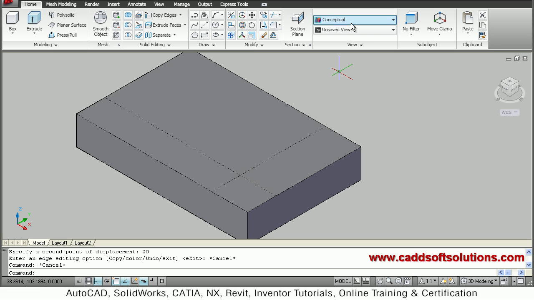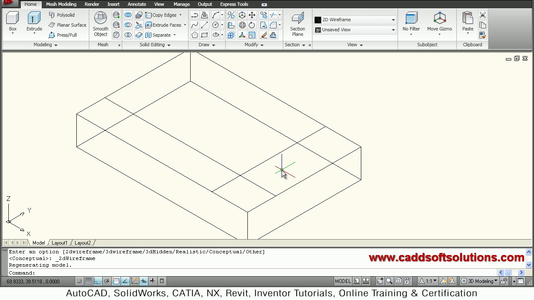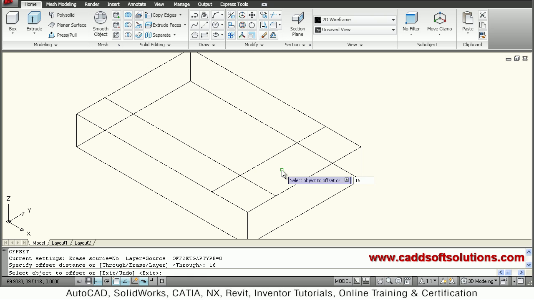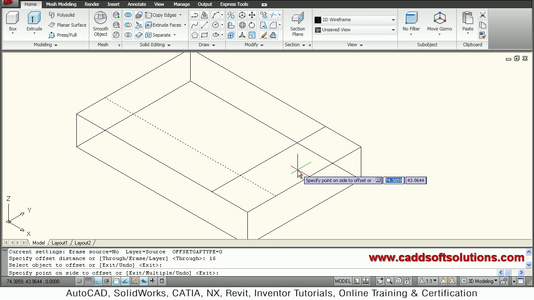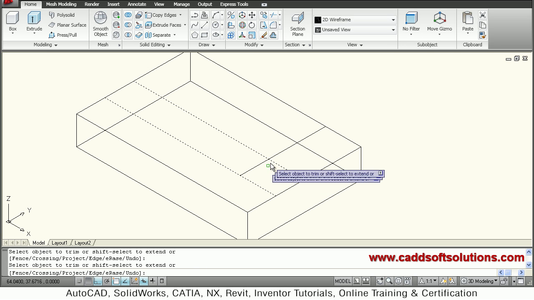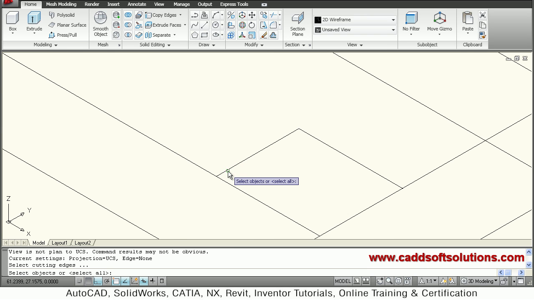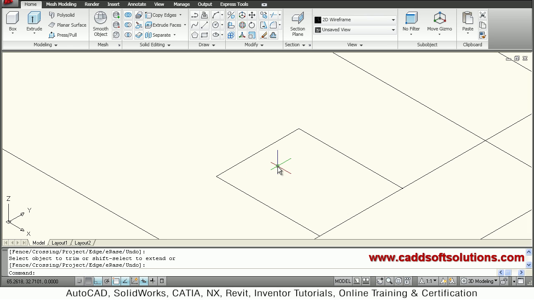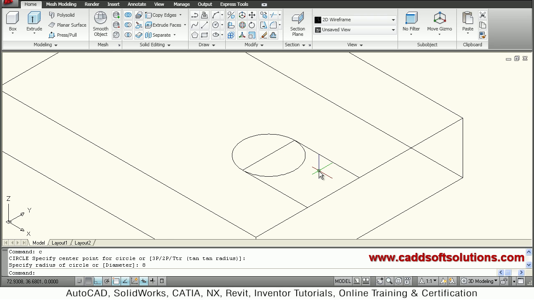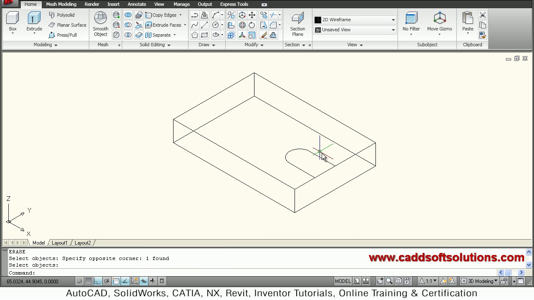So for easy selection I will switch back to 2D wireframe. Okay, now I want this edge to be offset on 16, so I will say offset 16, select the edge on this side, right side. So now I will trim the unwanted edges. I don't want this edge and these two edges. Okay, now here I will create a circle. So circle, give the radius of 8. So this portion is ready. Again internal I don't want, so I will just trim this circle and erase this line. Now this shape is ready.